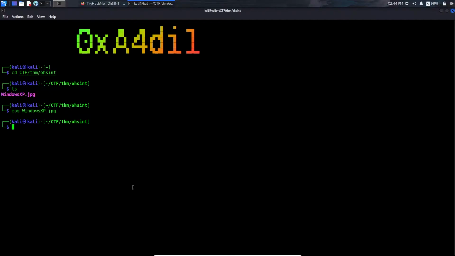You can download the EXIF tool using apt-get install exiftool. I already have it on my PC, so I don't have to install it. But don't forget the sudo if you aren't root like me. So let's just run exiftool on the Windows XP.jpg.